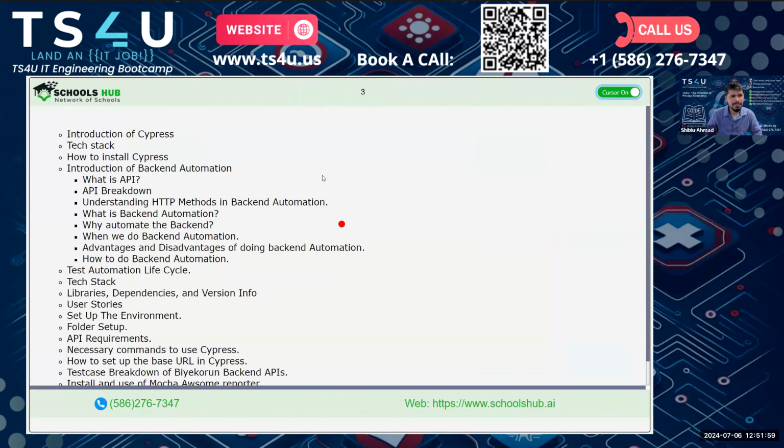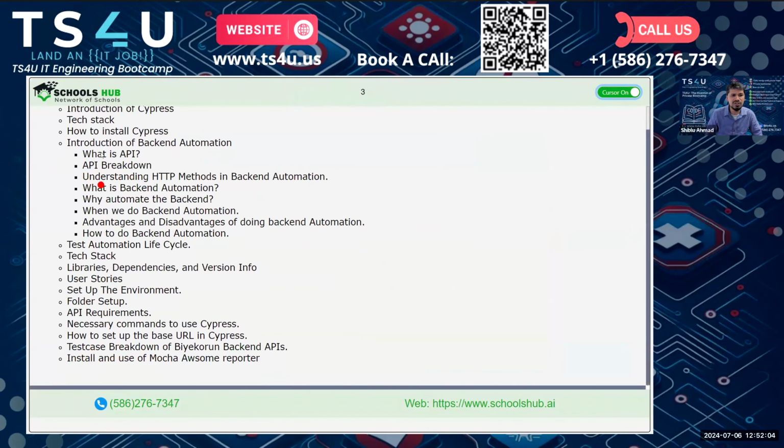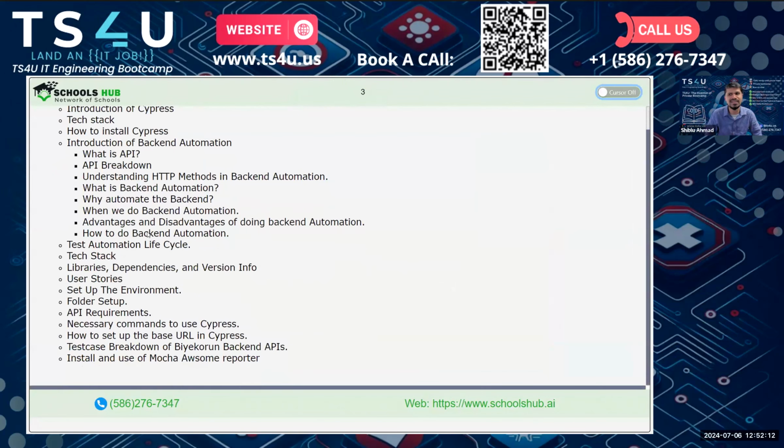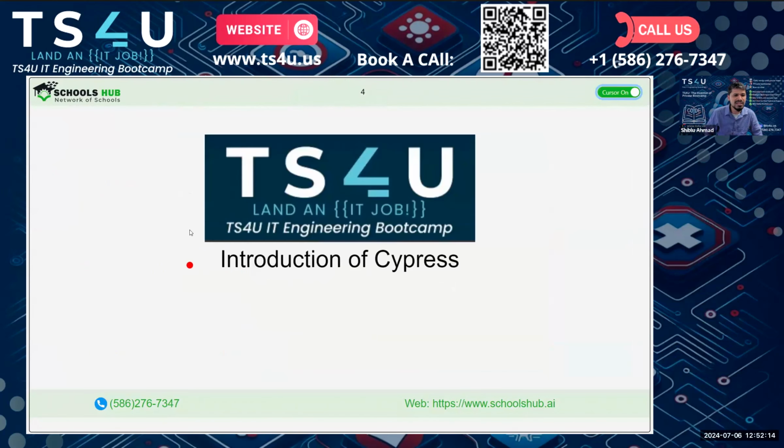Roadmap of the summary. We're going to cover Cypress and the technology stack, how to install Cypress, introduction, backend automation, what is API breakdown. I will go fast. You guys can read the slide. I will not read the slide, okay? What is backend automation? And we'll be going through all of this.